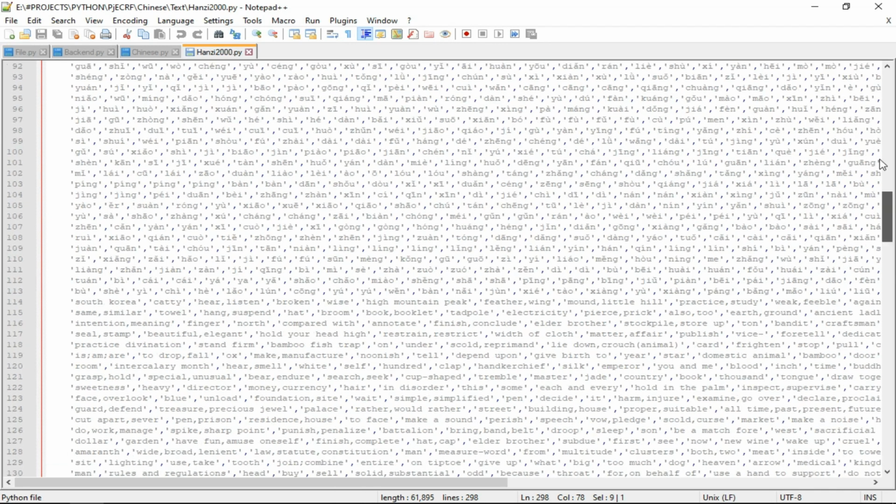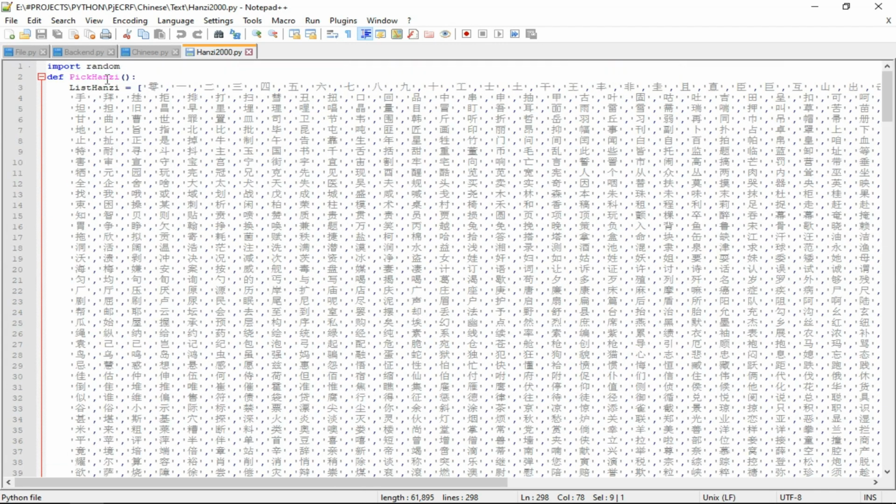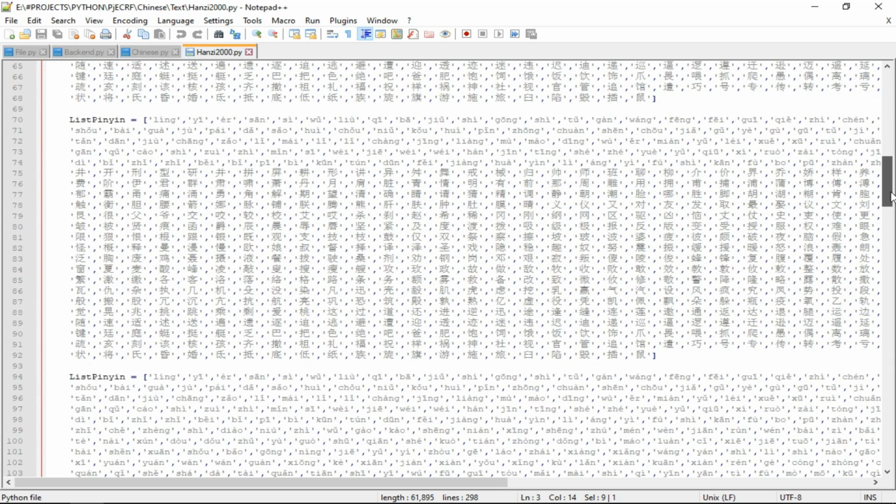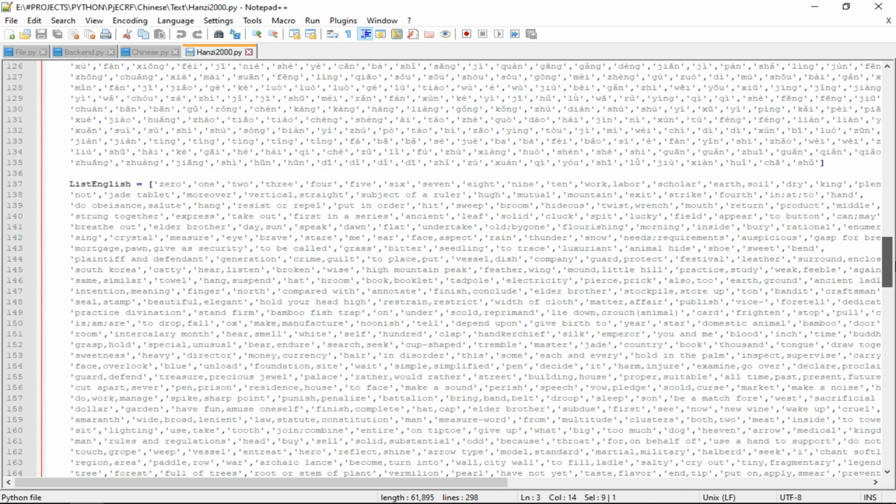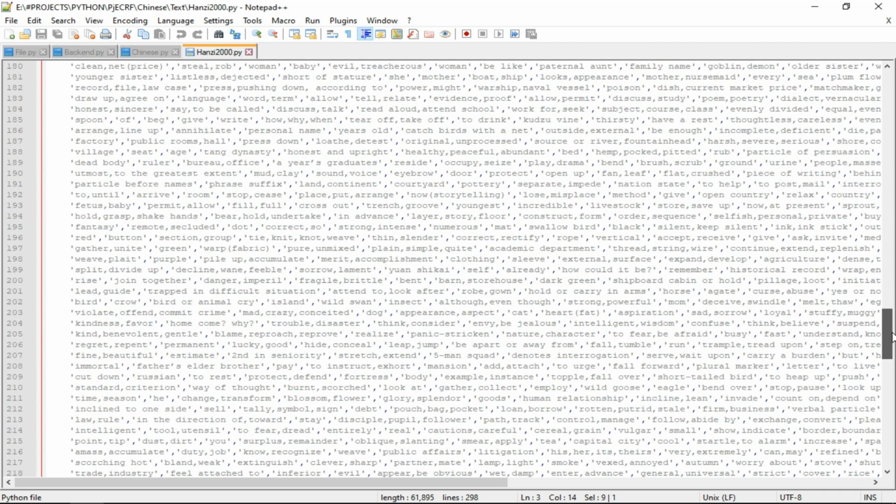but it's basically only a Python module built for Hanzo, and by naming convention I just called it 2000, because there are actually more than 2000, but I'm going to be using the 2000 of them. I've only imported a random library there, and there is only one function, which is named pick Hanzo, and there are 3 lists: Hanzo, Pinyin, and English. Now, the English translation is not accurate, by the way.